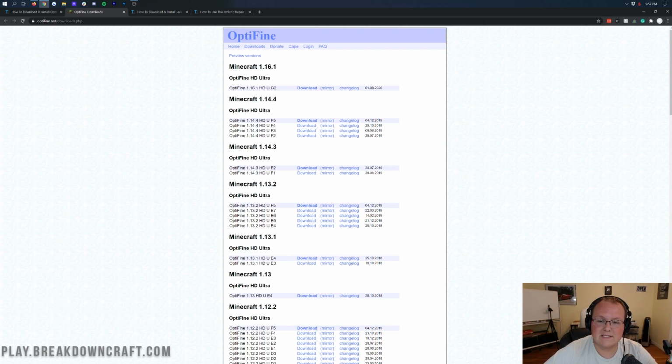Now, if you see Minecraft 1.16.2 here, like you have 1.16.1, but if you see Minecraft 1.16.2 here, come under this first version at the very, very top. There's multiple ones like this. Go to the one at the very, very top, come over, and click on the mirror button.